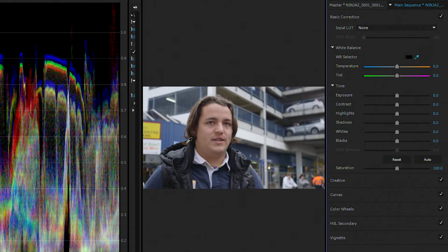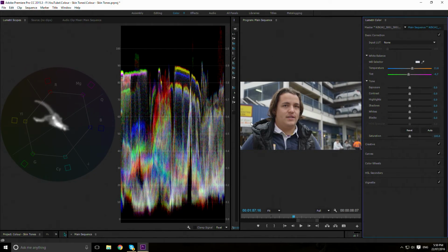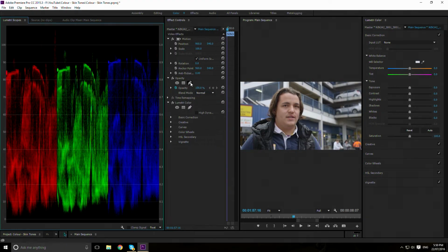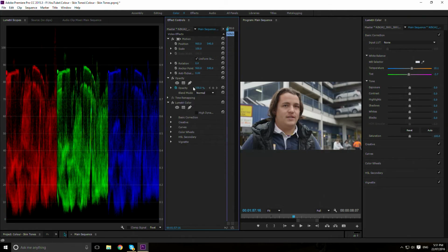Just use the color picker to select a neutral grey or white object and it'll fix the temperature and tint for you. Or jam up the RGB parade, twiddle the temperature slider, which increases and decreases the red and blue channels, and the tint slider, which pushes the color towards green by increasing the green and decreasing the red and blue channels, or toward magenta by doing the inverse.